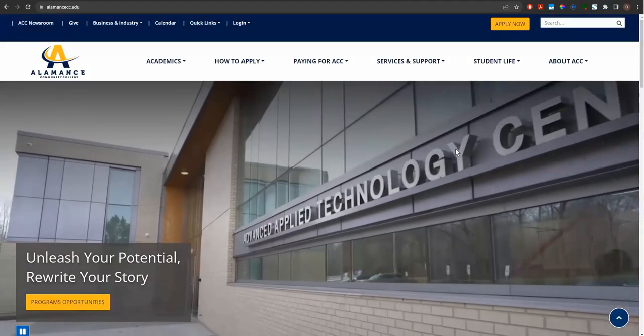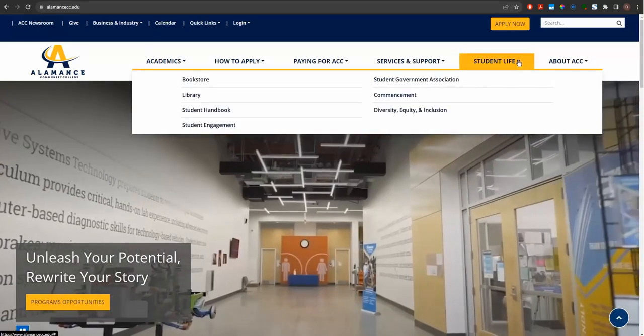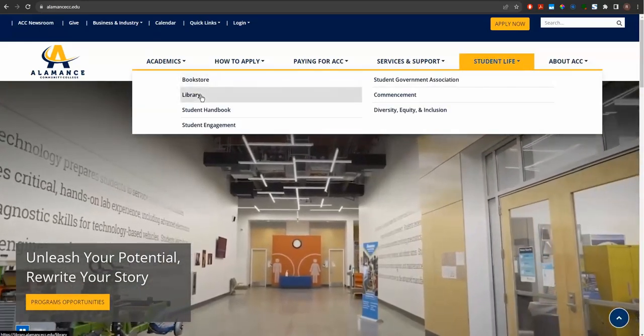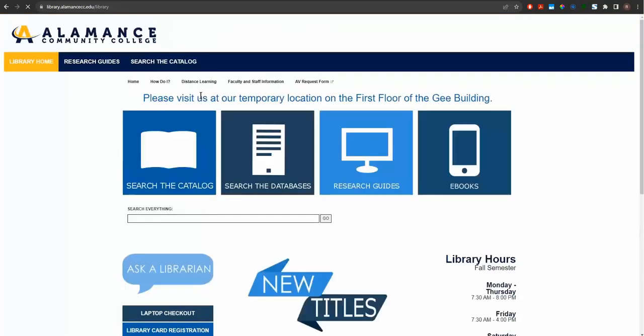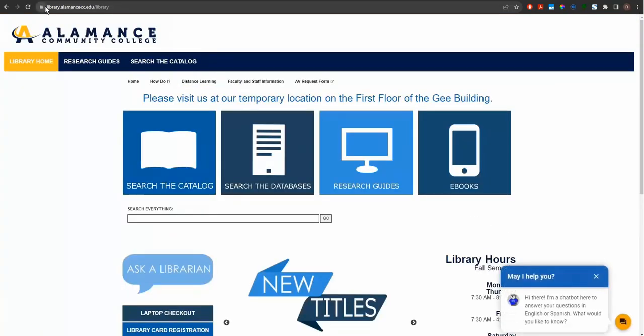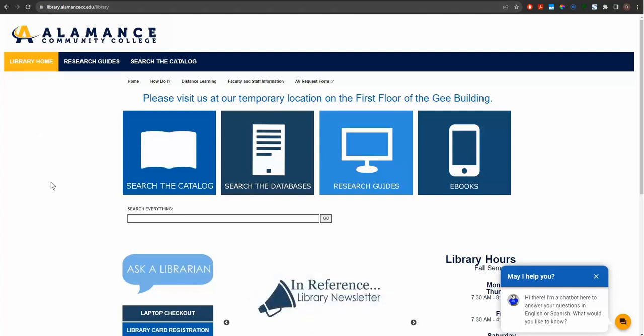From the ACC homepage, you can hover over the Student Life tab and click on Library. You can also access us by visiting us directly at library.alamantegc.edu. To search the catalog, you just click the Search the Catalog icon.